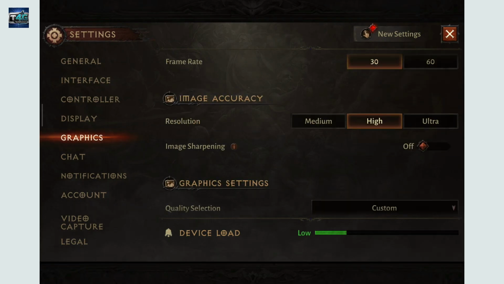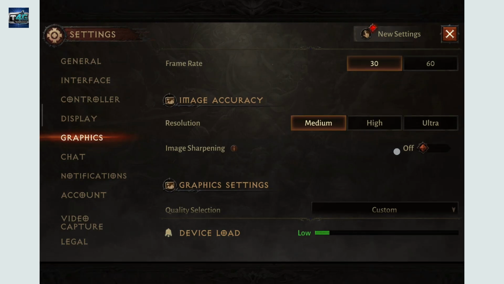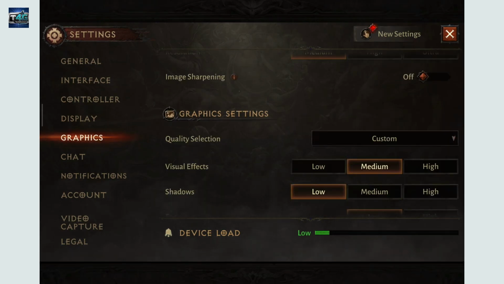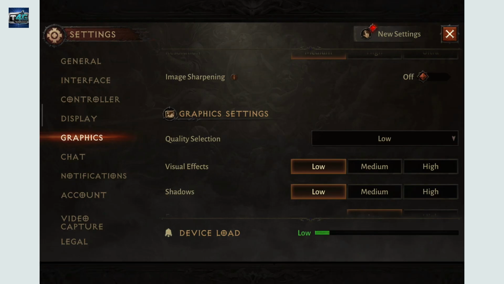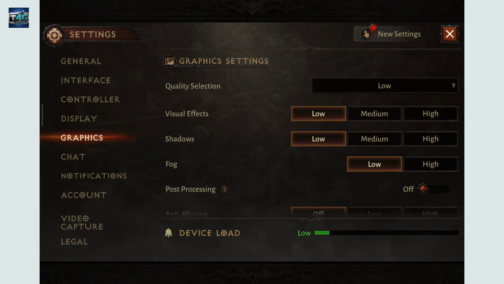Right next to resolution, keep it to medium, and right next to image sharpening, make sure that this is turned off. Under graphic settings, tap on the custom drop down and select the quality selection. You can select between low or medium if you have a weak device or low-end device. Right next to visual effects, set it to low or medium, and similarly, click on low to medium under shadows as well.